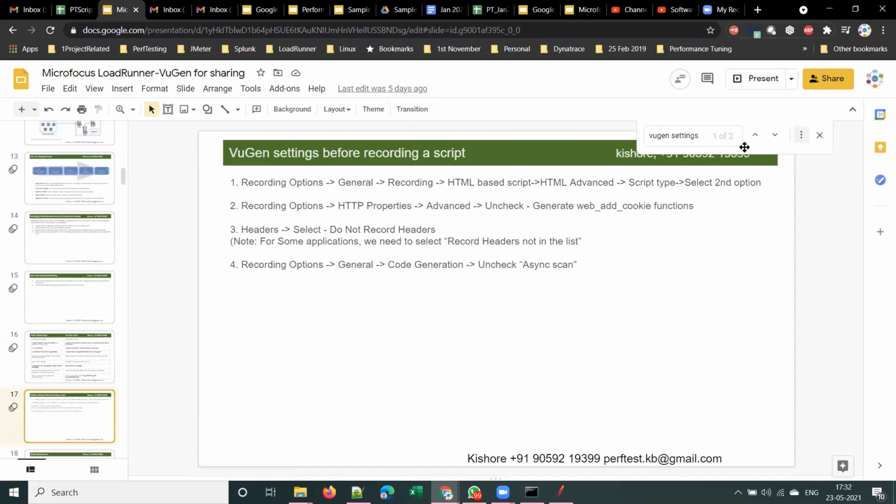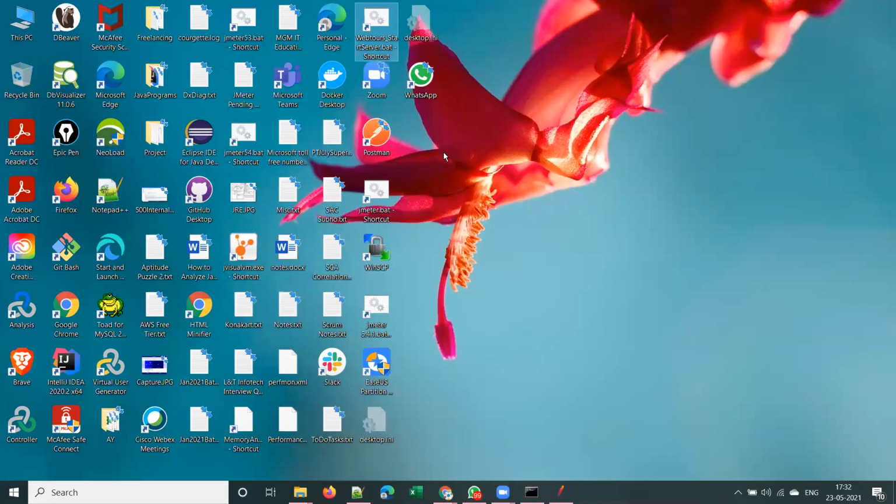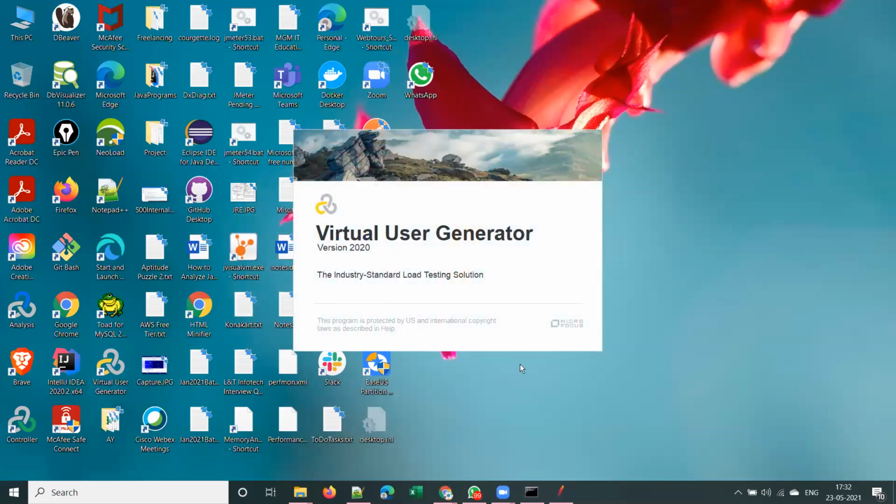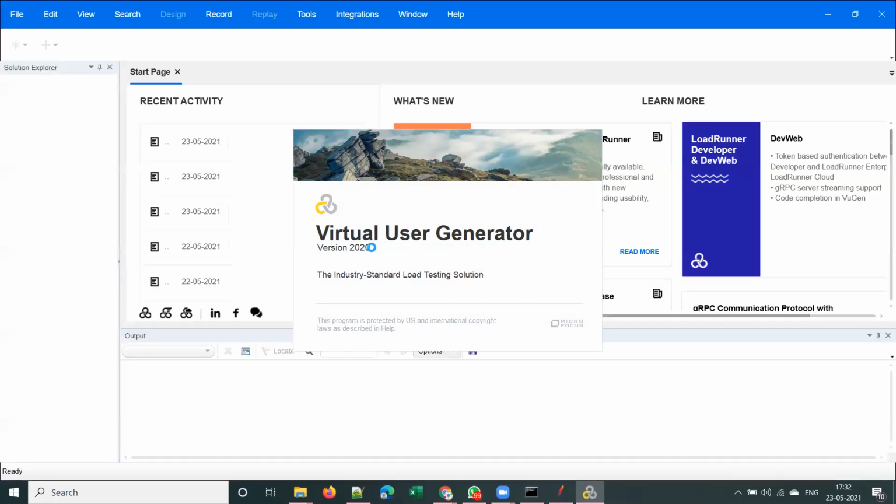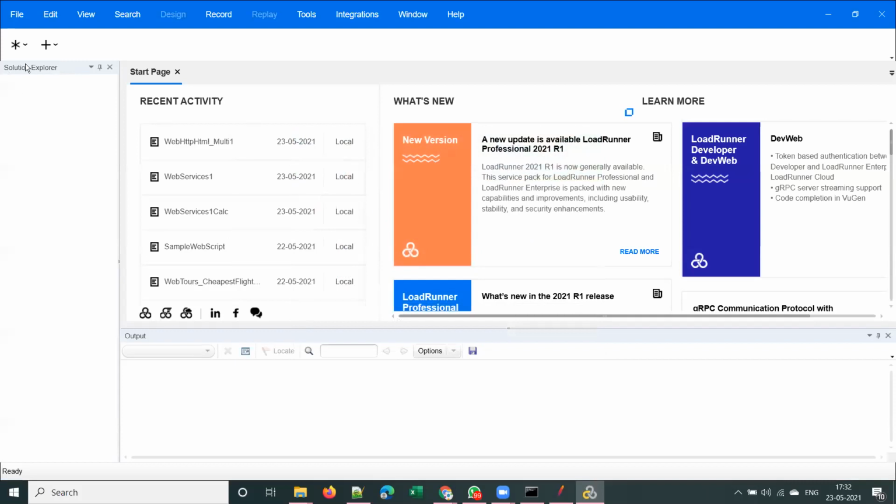Right, so I have listed out the steps over here. Before recording a script, you have to make these settings. I'll explain each of these settings one by one, and why we should do that, later on. Let me launch VuGen. I'm having the 2020 version on my machine, so there will not be much UI changes.